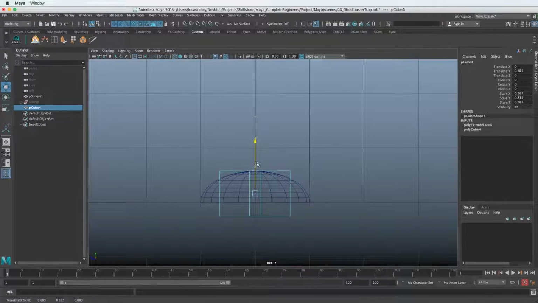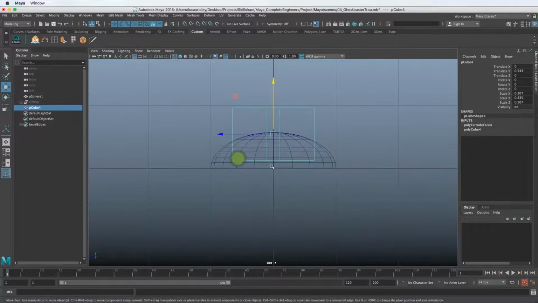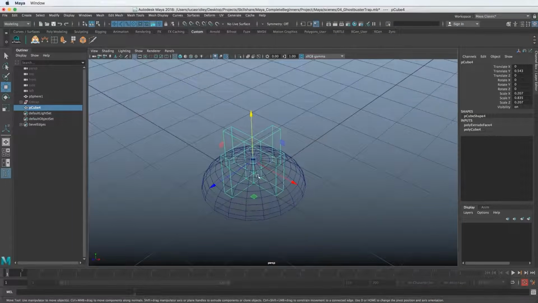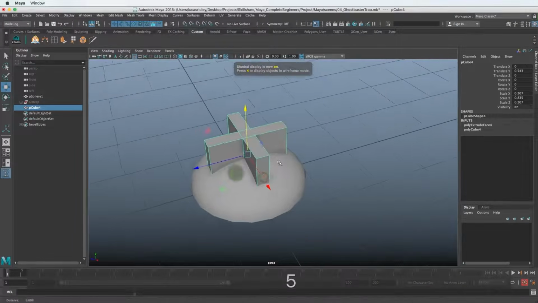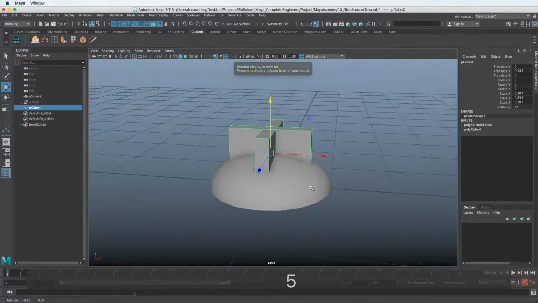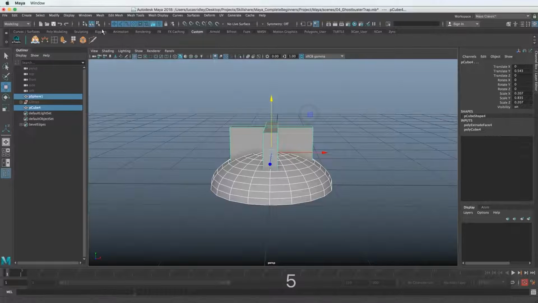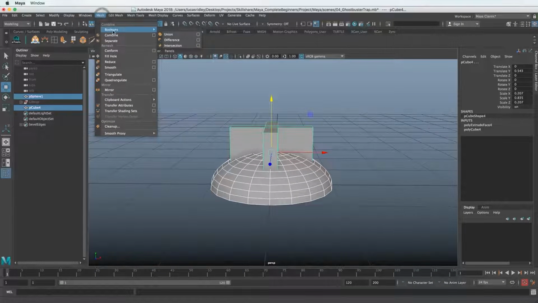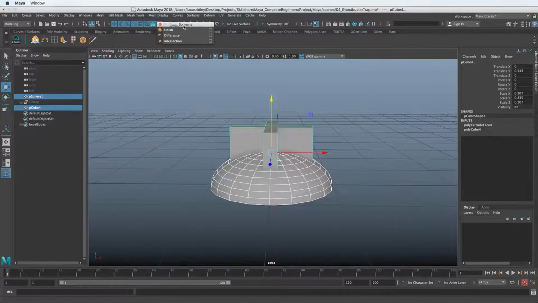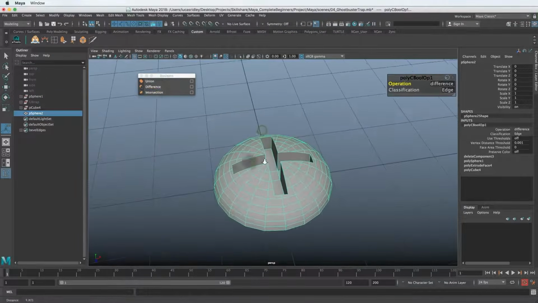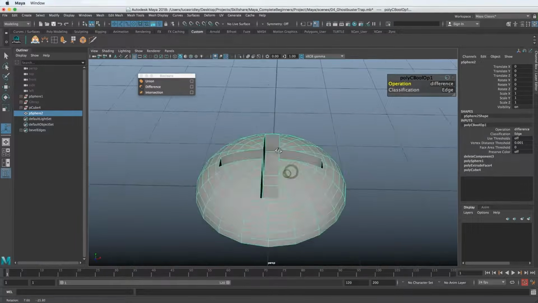We don't want to go all the way through, so we want to leave a little gap here at the bottom. So let's go back to perspective, holding down spacebar, and then let's hit 5 to go back to shaded. And with the sphere selected here, and then this one selected, we can go to Mesh, Boolean. And Booleans are basically a way to subtract or add one object to another. So now that we have that done, we want a difference. So let's click that, and boom, we have a difference, and we have our screw.